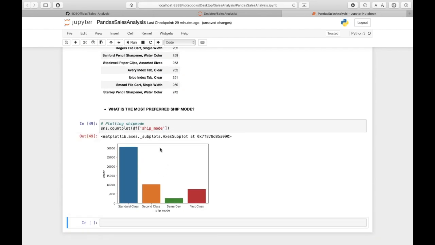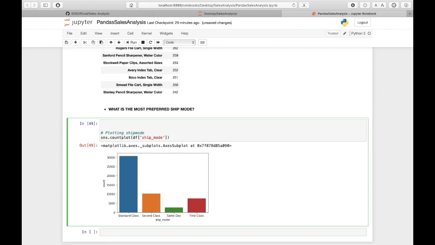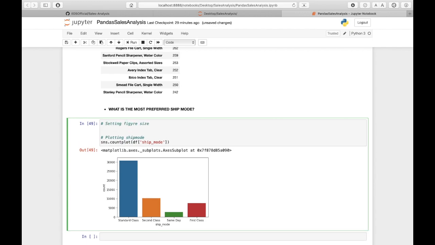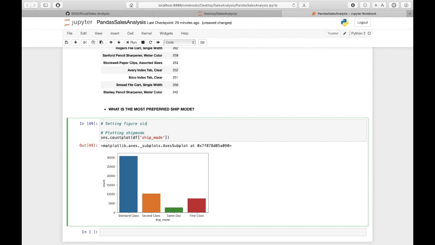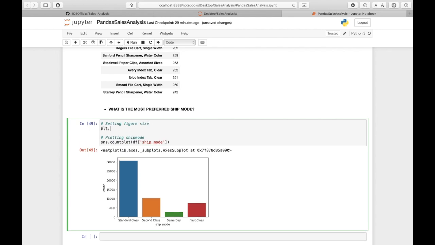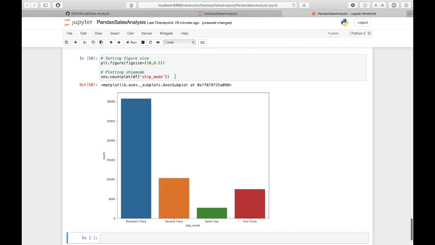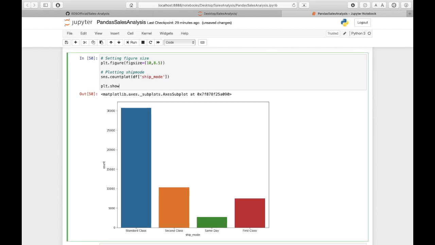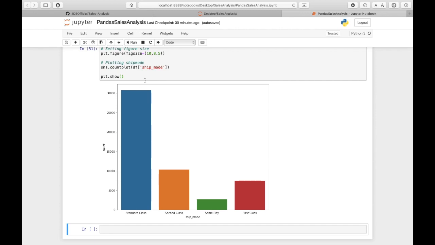So as you can see, the picture is quite small. Let me do some settings for this. Setting figure size. If you remember from the previous tab, we had plt.figure, then figsize equals whatever size we want. Like let's put it 10 comma 8.5. Yeah, cool. plt.show. Now we can see it. Standard class is the most preferred ship mode, and we can apply any of the strategies.